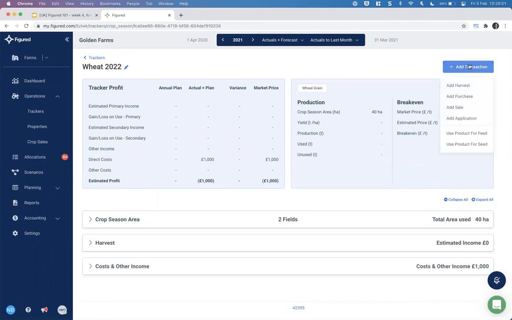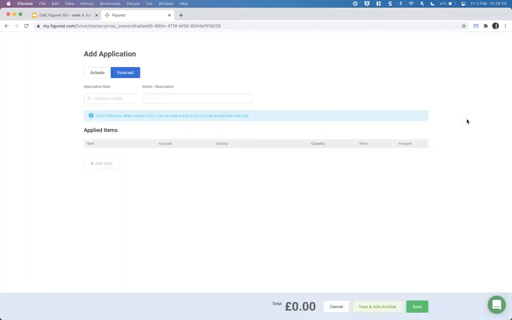And then when you've already got product that's inside of the product tracker, so fert, seeds, spray, any chemicals, you can add application, and that'll take the things that you've already entered into Figured and allow you to apply them and show that movement and the impact it has in profit.